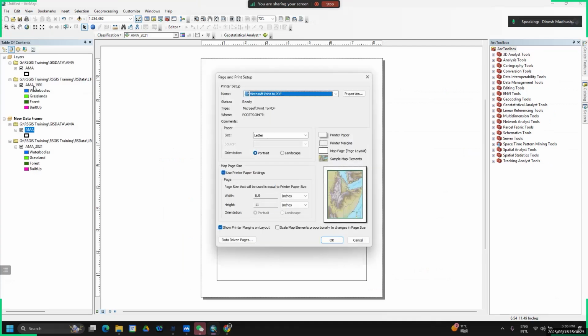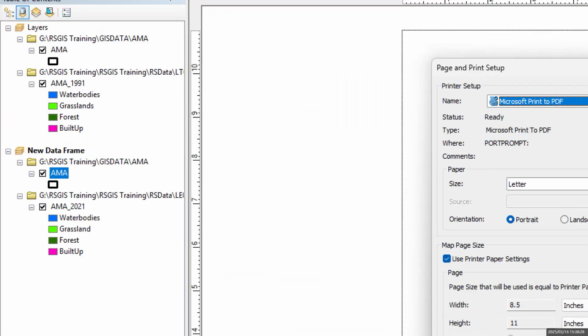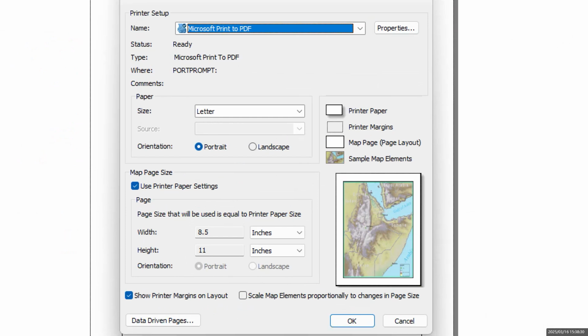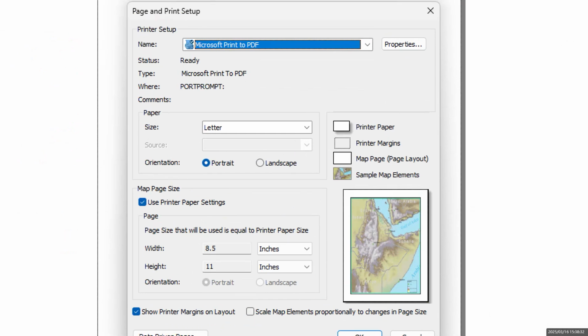So it opens this dialog window for you, the page and print setup. You can see the orientation here. Currently it is portrait, but I want landscape, so you click on the landscape button. That's because we want to just juxtapose the two images. You can use portrait, but I am using landscape. You can choose to leave it at portrait, it's fine.